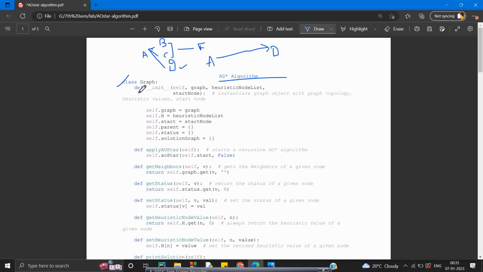Here the init function is used to initialize the variables. In init we are going to pass the graph, heuristic node list and then the start node. These are the three variables we are going to pass while calling this init function.